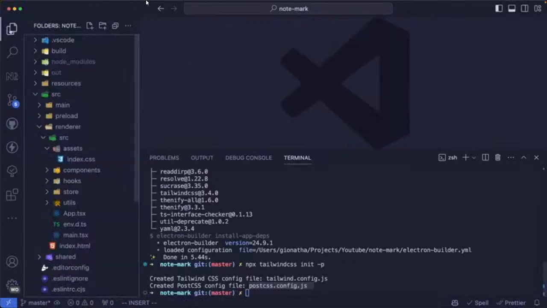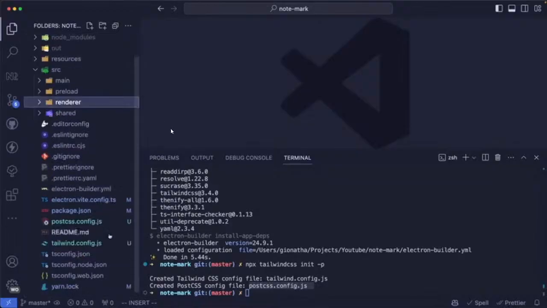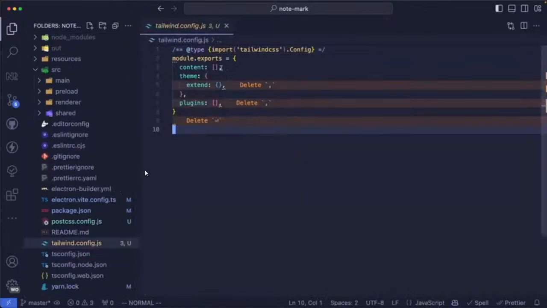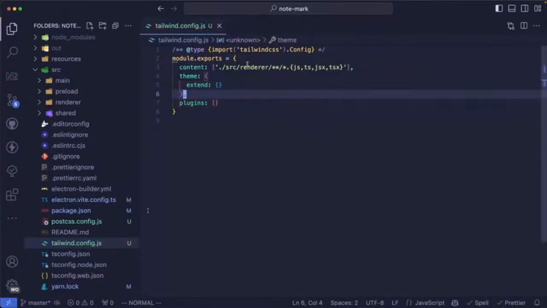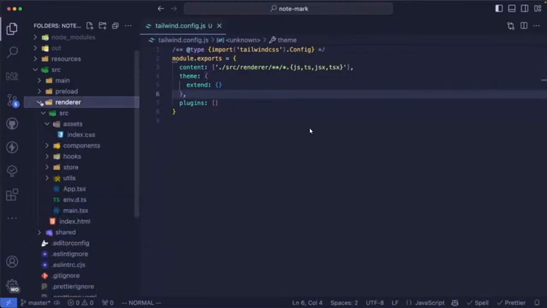Great. Now let's open up the Tailwind configuration file. Inside the content property, we have to specify what files Tailwind has to look at, where we are going to use Tailwind. So we can just paste this path right here, source renderer, and all the files that have this extension right here. You can see that we are basically telling Tailwind to go under the renderer folder and search for Tailwind classes right here, because the renderer folder will be the only place where our application will live, and so all the styling will live only here.